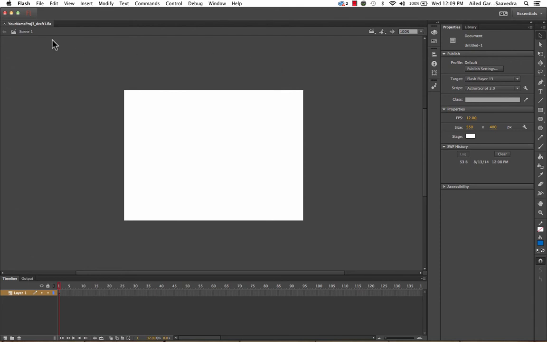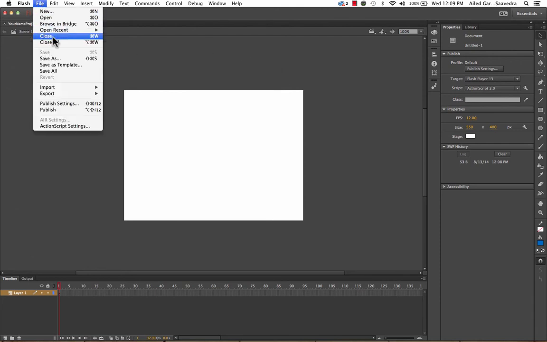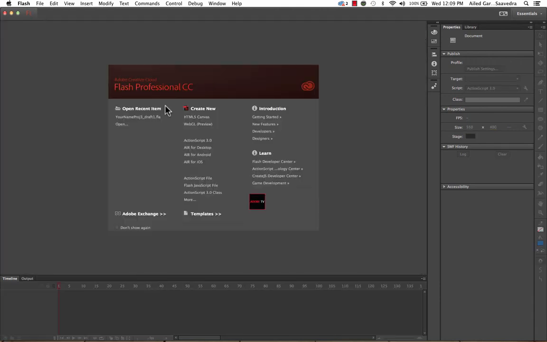When you're done with your file, you can just go ahead and hit File, Close. And then this should automatically pop up if you wanted to create a new document.